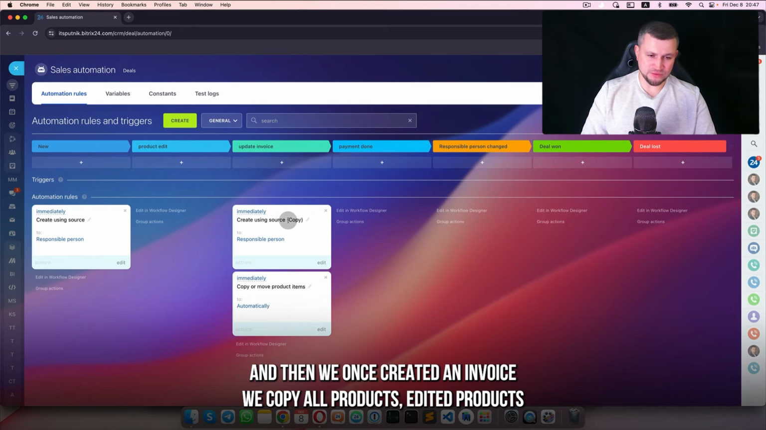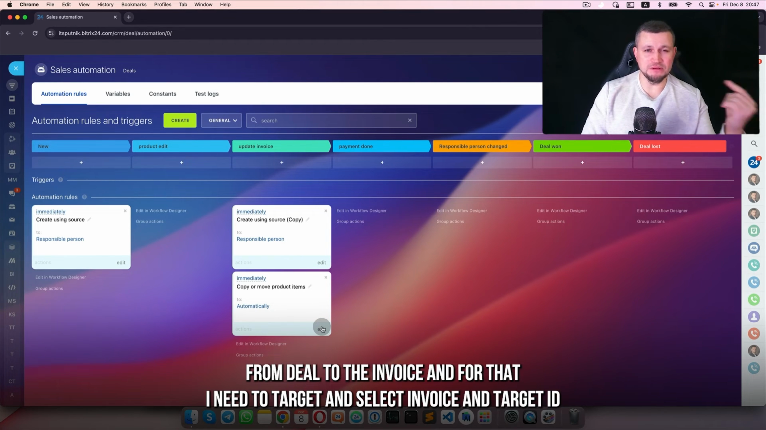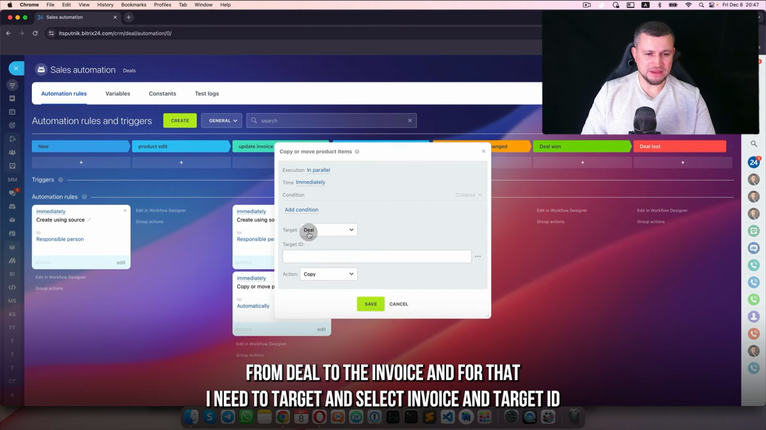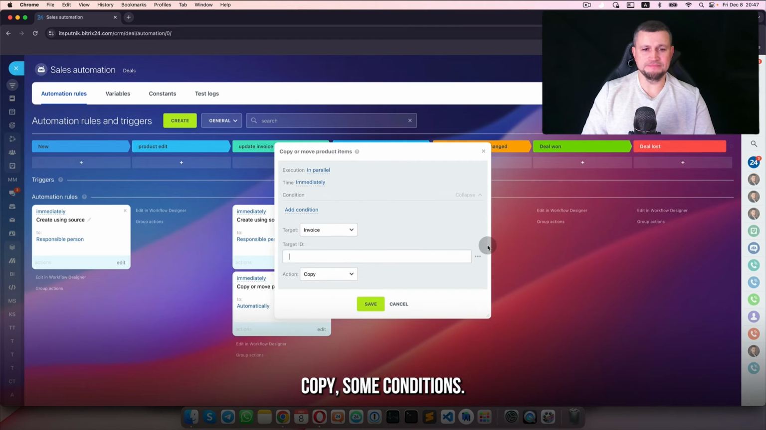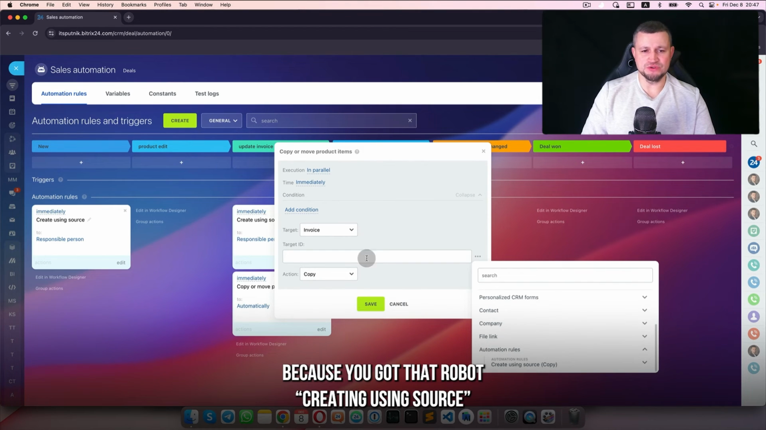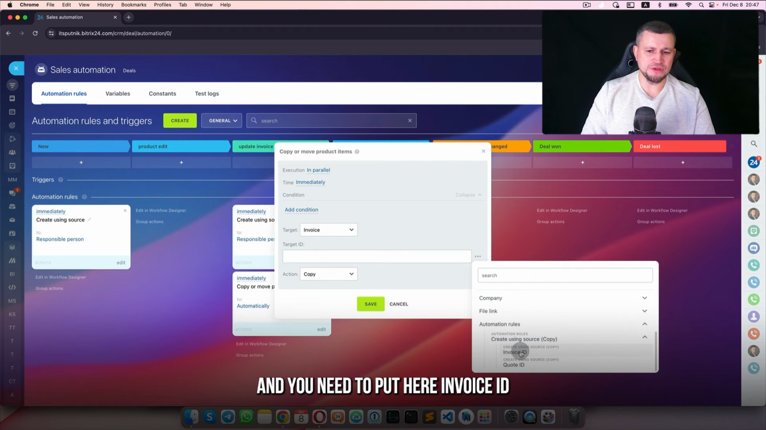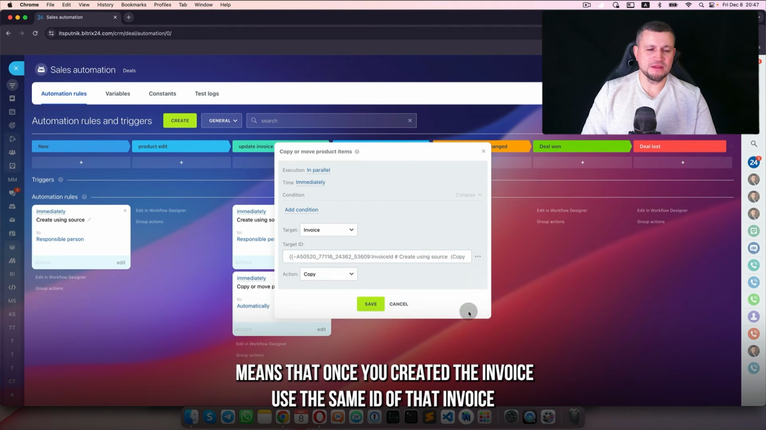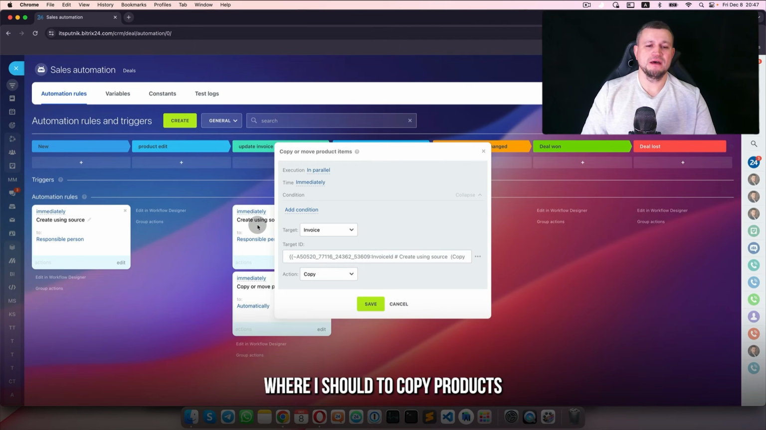And then once we create the invoice, we copy all products, edited products from the deal to the invoice. And for that, I need to target select invoice and target ID, copy some conditions. Here I need to select automation rule, and that automation rule is there because you have that robot created using source. And you need to put here invoice ID. It means that once you create the invoice, use the same ID of that invoice where the products should be copied.